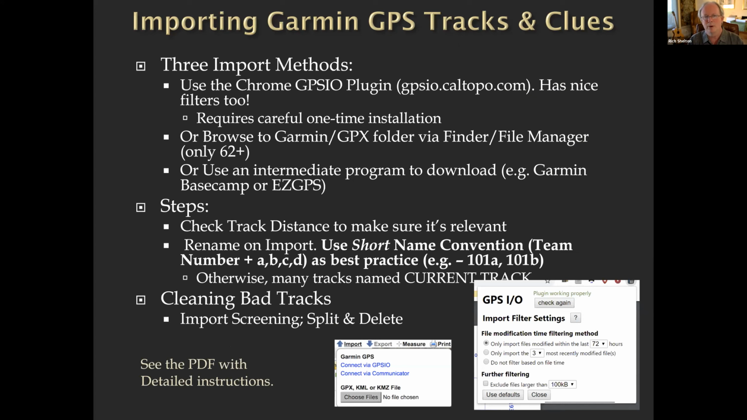So there are 3 ways. There's a Chrome or Safari GPS.io plugin, which was written by Tom Grundy, I believe. It has really nice filters for importing. It's kind of a messy IT level one-time installation, but once you do that, say on your team computers, that's a viable plugin that can be used to import tracks from a GPS.